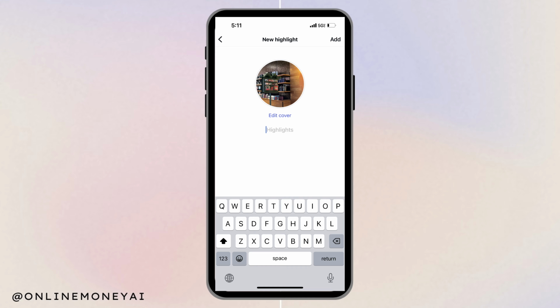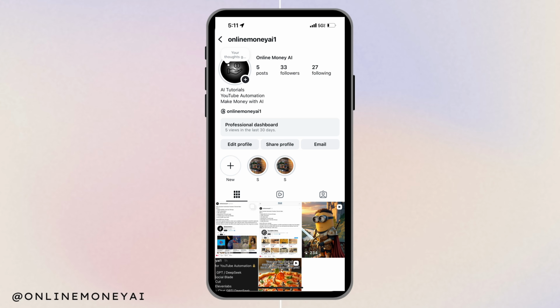Enter a name for your highlight. Keep it short and clear so it looks good on your profile. Tap Edit Cover. Select a story or photo to use as the highlight cover. Tap Done or Add. Your highlight will appear on your profile instantly.